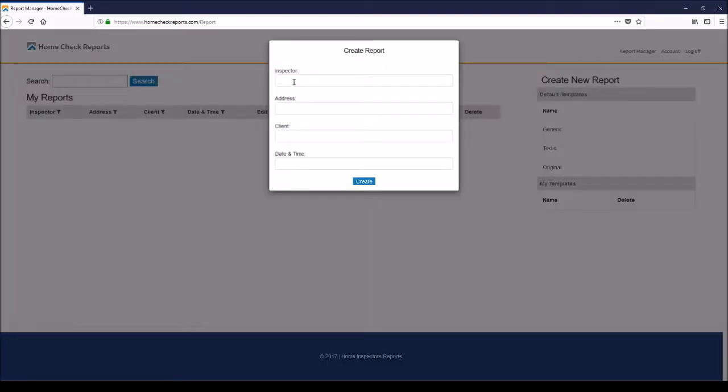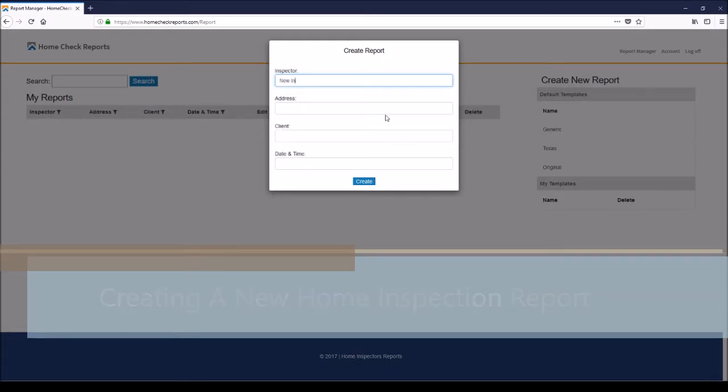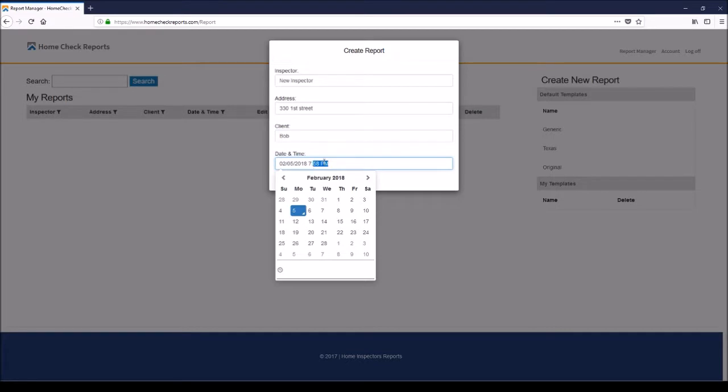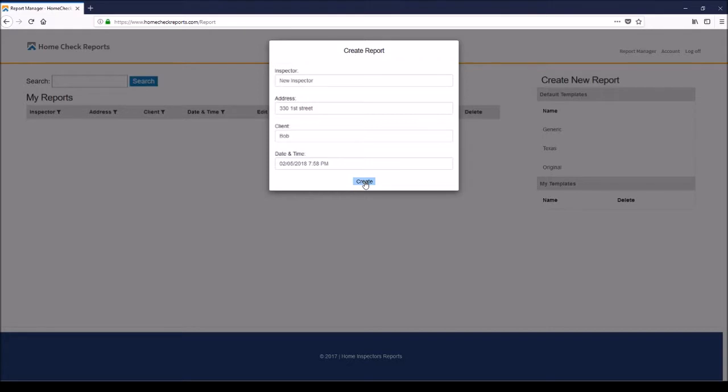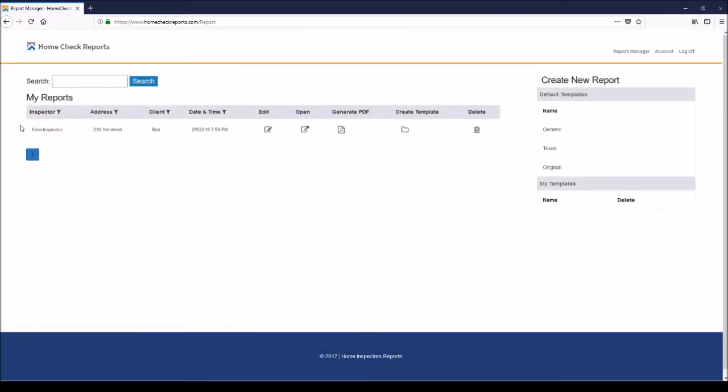I click on generic, and then I'm going to put in the inspector, which is me. I'm going to put the address of the report that this is for. The client's name. And the date and time. So we'll go ahead and create the report. That's how easy it was. Quick and simple. Now a general report has been created, and now it just needs to be edited.